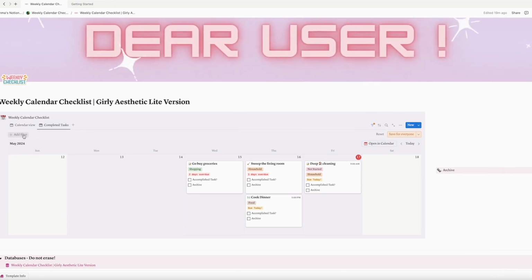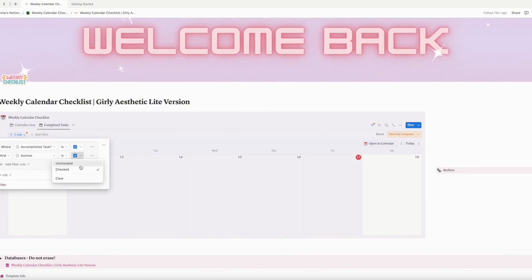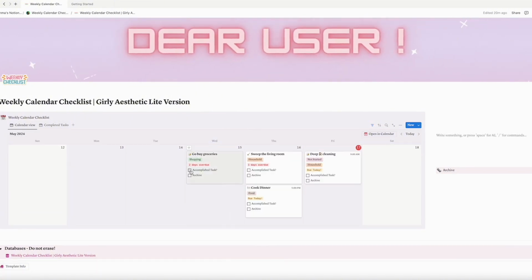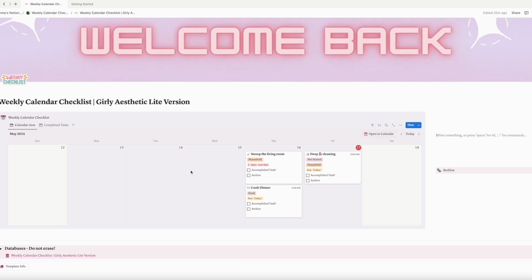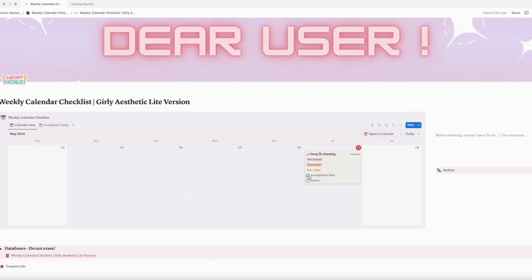Now let's add filters to our Completed Tasks view. When Accomplished Tasks is checked and Archived is unchecked. Now that everything is set up, if we click on Accomplished Task in our calendar view, it automatically disappears and goes to Completed Tasks. Let's clean out our calendar.